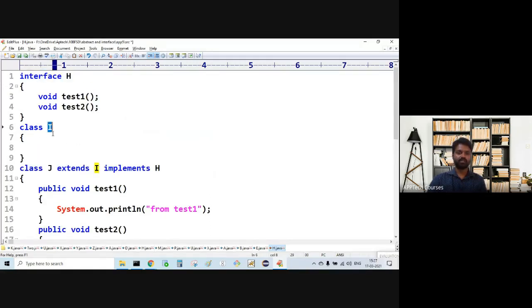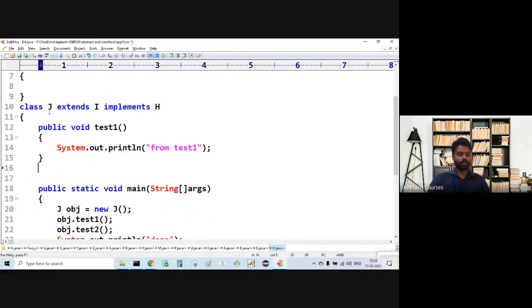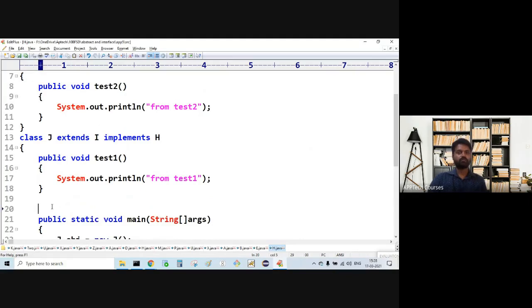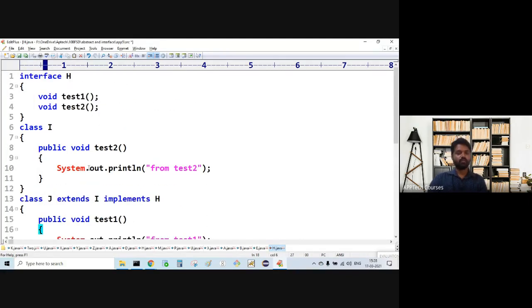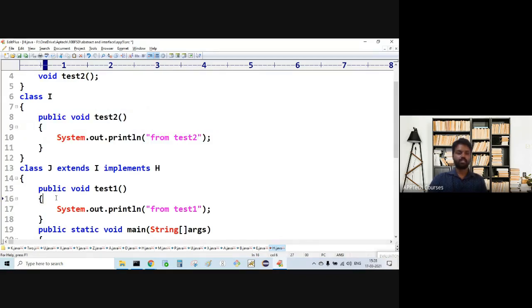There is no member itself in the I. Whatever it is inheriting from the interface H, both are giving the implementation. Test to do is not there, assume. I'm giving the implementation in the I. This is only relating to here. Now it got the implementation. Test one also is there, test two also is there.